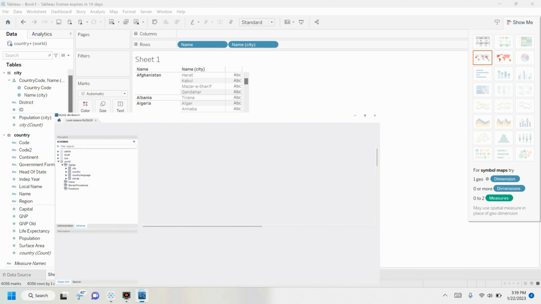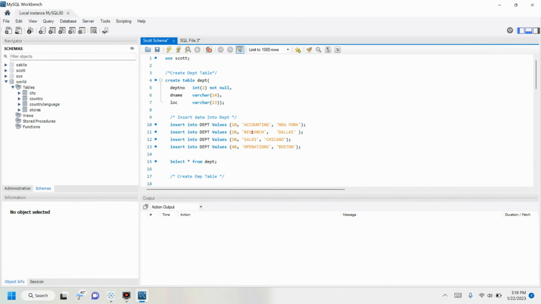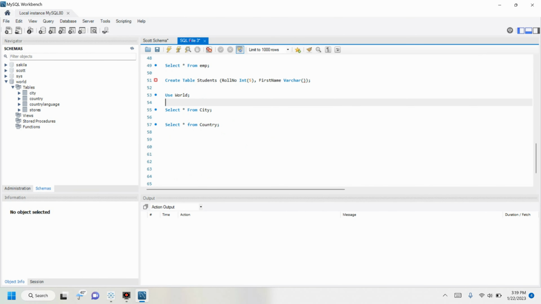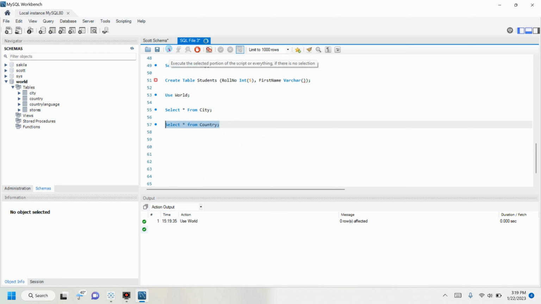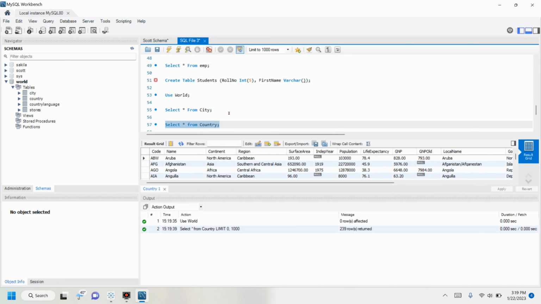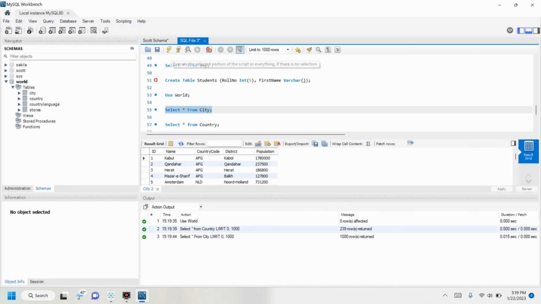And you can see here this is my SQL. Here I can, let me just use the world database, select star from country. Here we got the output, and select star from city. Simple. I'll keep it simple here.